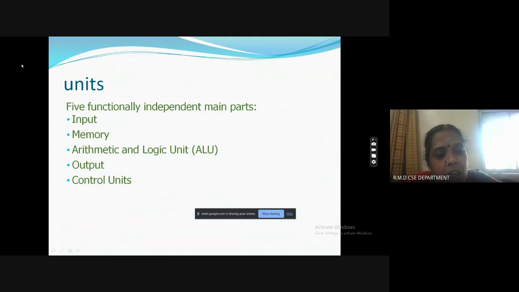Basically we are aware of computers because currently we are using laptops, right? In that, the functional units are classified into 5 parts: input, memory, arithmetic and logic unit, output, and control unit. Input is actually the keyboard or mouse or whatever input you are giving to the computer to process; that comes under the input unit.